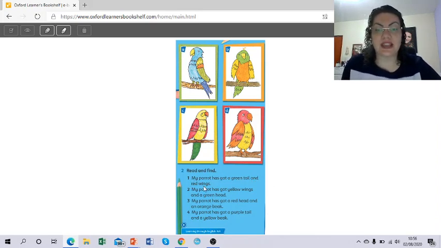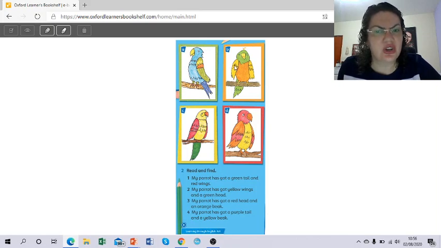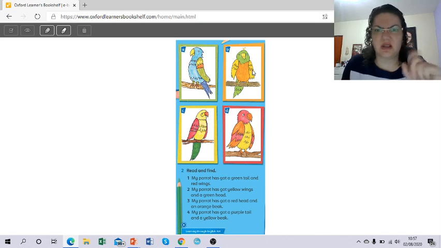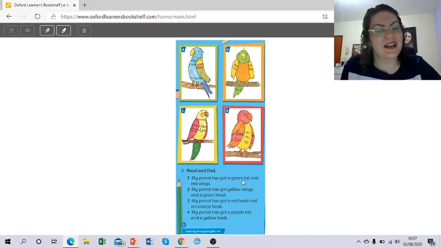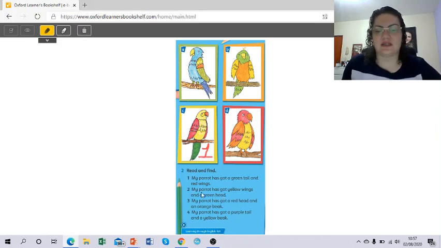And red wings. Red wings. Look at letter B. This parrot has got red wings. No, okay. And let us see. It has got red wings. Yes, great. It has got red wings, okay? And a green tail. This is the number 1, okay? Let's go to the second, number 2.